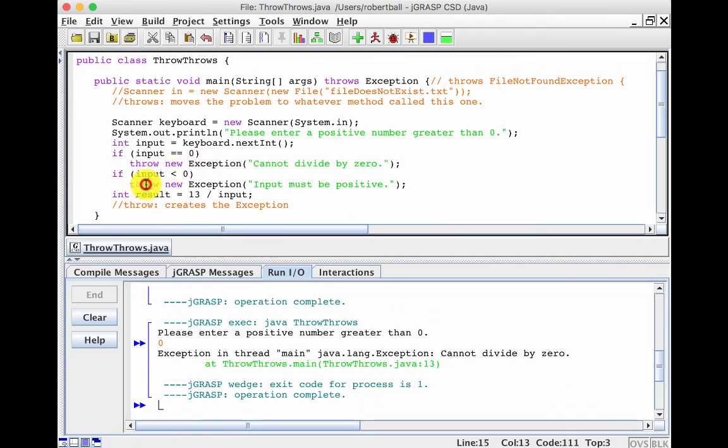So what is it again? Throw creates an exception, and throws just moves the problem down to somebody else. Whoever created throws and throw, they sound almost the same. There's just an S different. They really should be spanked. I mean, throws and throw are so similar, but you really need to know the difference. So throws, you'll be using it all the time, moves the problem to somebody else, and throw creates a new exception or creates the problem.